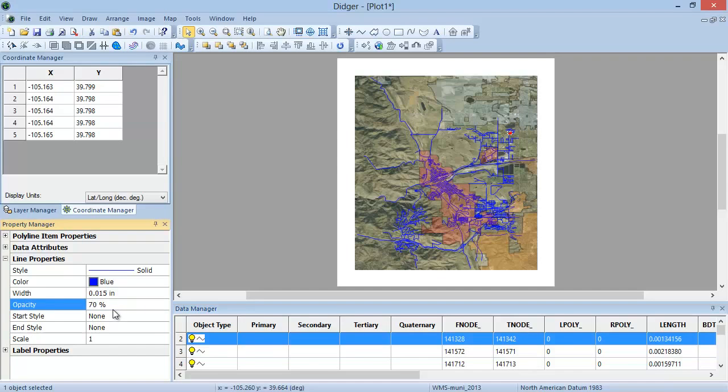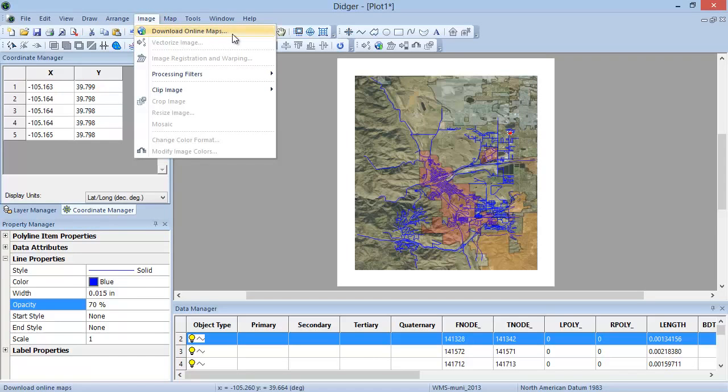Two other nice features of the Download Online Maps command in Didger 5 are the ability to add your own WMS servers and create a list of your favorite WMS servers. Click Image, Download Online Maps to open the Download Online Maps dialog.